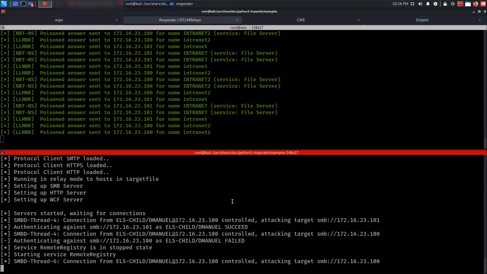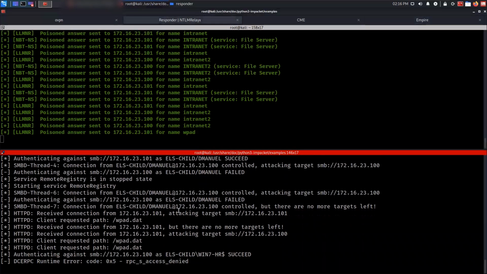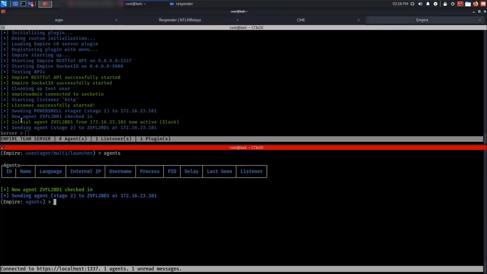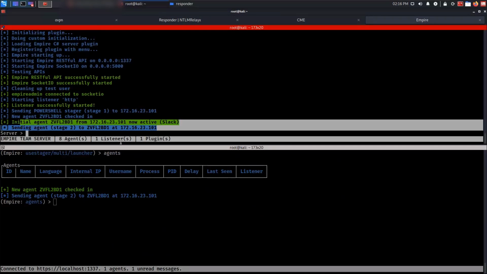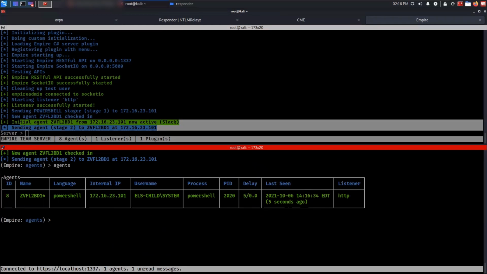We see some traffic, we see succeeded. It's coming through here. So we have our listener started. Still not getting anything. Let's be patient. Still coming through, requesting, succeeded. And here we are, agent coming through, sending stage. And now we have an agent. Now we have command and control of this system.